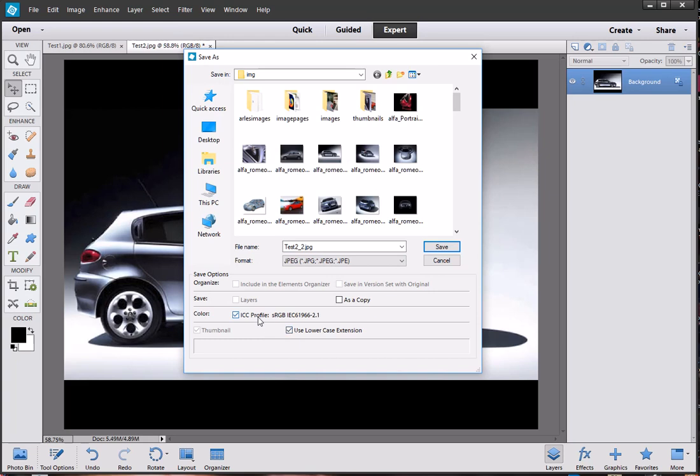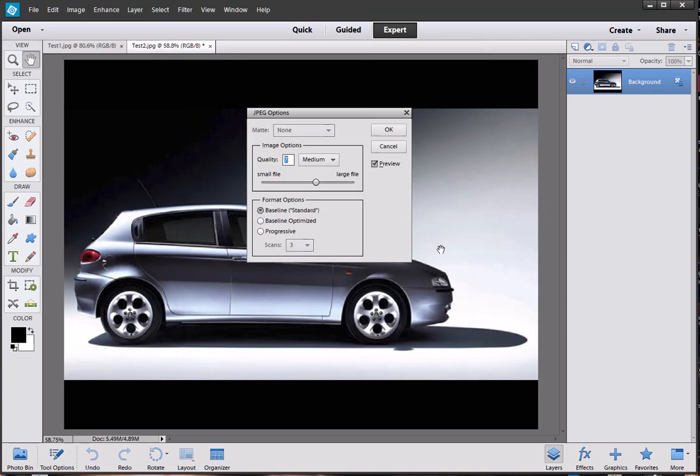And make sure it says sRGB in the profile. And then click on Save. Now then, you now get the JPEG options, which most people are used to seeing now. What you need to do is make sure that this is at maximum, and that's at 12.